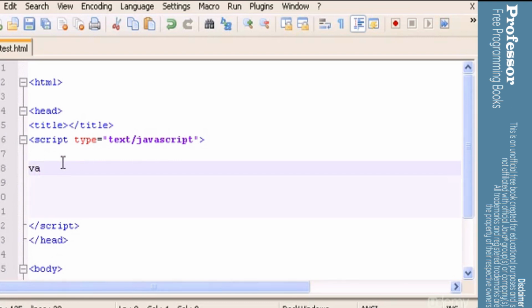So let's start by building a variable called register equals prompt. So do you remember what the prompt was? Okay, the prompts were... well, you're going to see right away what the prompt is.